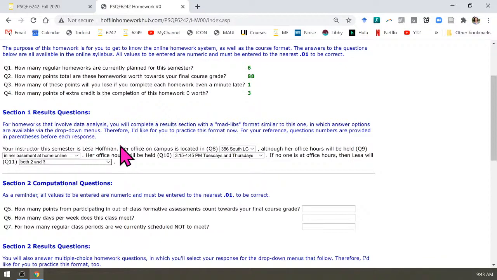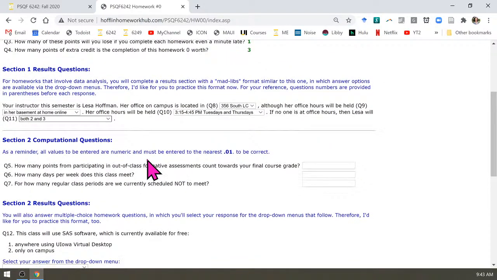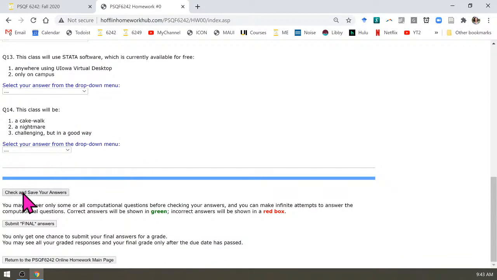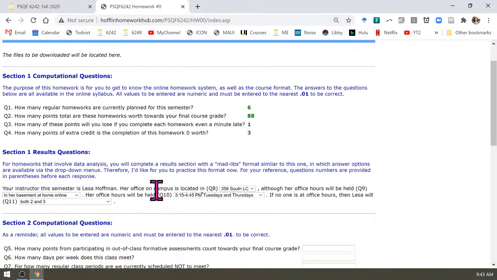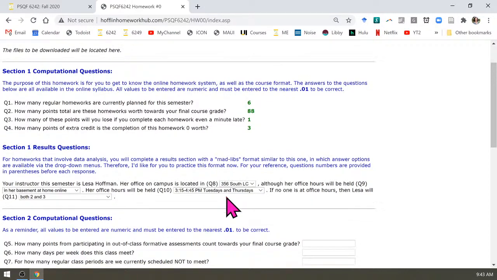So these results questions do not turn red or green. You won't know how you did on those until after you submit the homework. If you want to take a break from homework and come back and finish it later, make sure that you scroll down to the bottom of the page and hit check and save your answers. That way the choices that you've selected for these drop-down questions will be saved by the system and you can start from where you left off the next time that you log in.